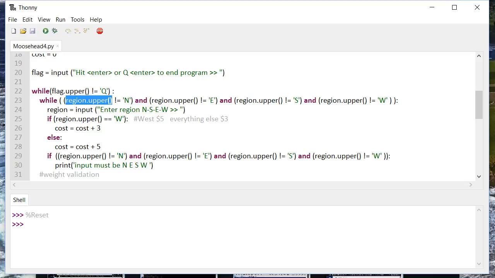So for example, this particular program is looking at regions of the country. N for north, E for east, S for south, or W for west. It's looking for basically a one-letter value, N, E, S, or W, and it's got a compound Boolean expression. It's got four parts to it, all joined by ands. If each one of these is true, then the entire expression is true. Okay, so it stays inside the loop.